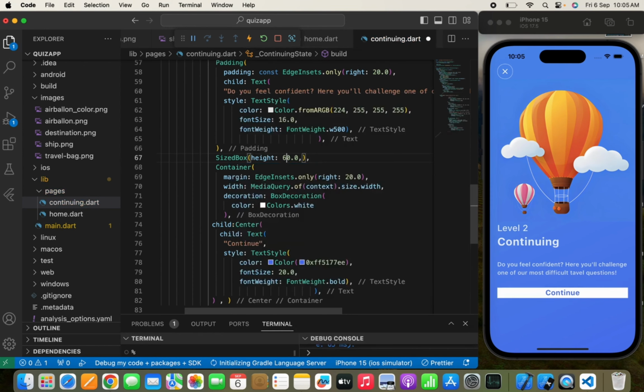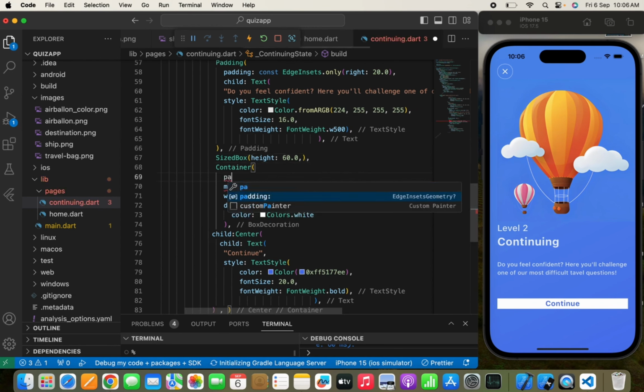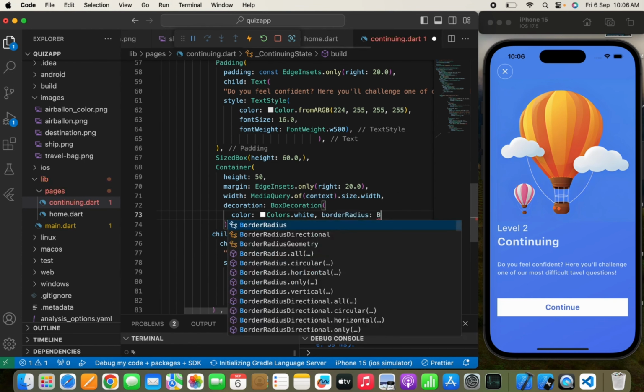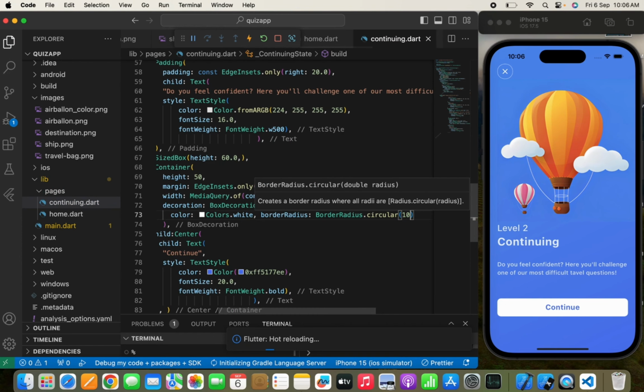Let's do 60. Yeah, and rather than adding padding we can pass a height, and we can pass a border radius. So we'll write border radius dot circular, which will be 10. Yeah, 10 will be good, I think.